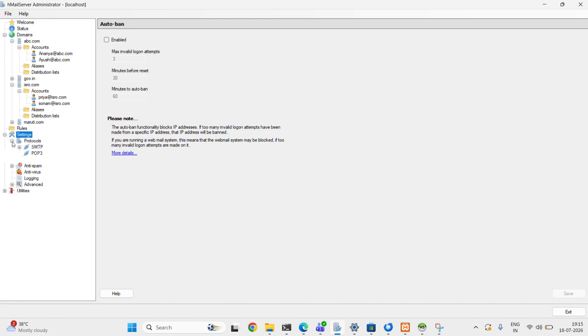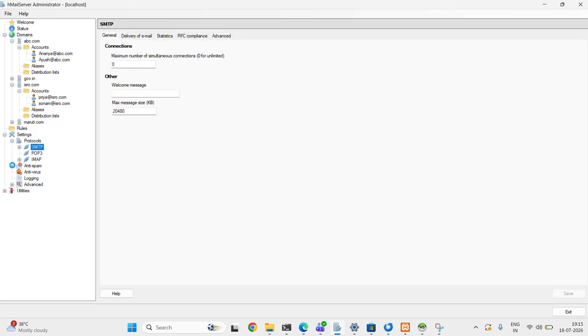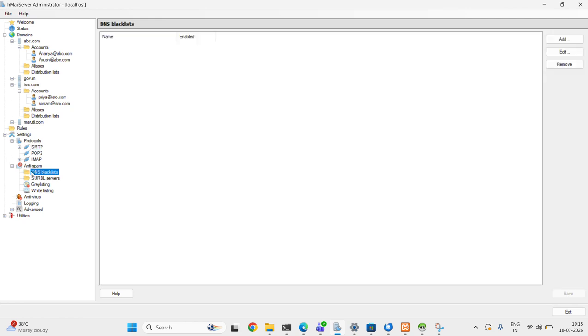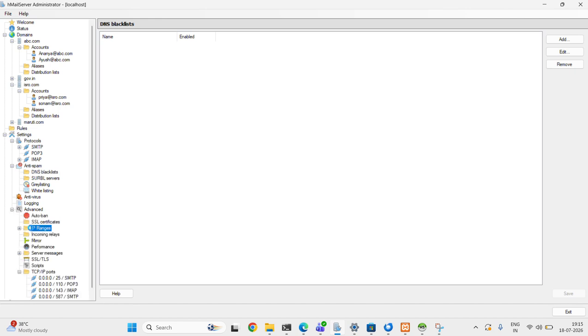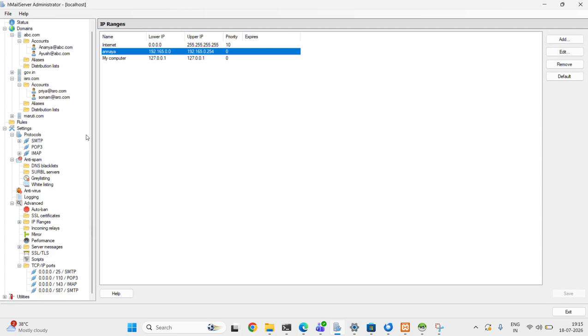And there are many more settings. If you want to get emails from another PC which is in a different network, you need to go to advanced, IP ranges. So you know that the host IP is 127.0.0.1, that refers to our own computer. And if you want to get emails from another server or send to another server, which has this IP range, you need to add this IP range in this area.